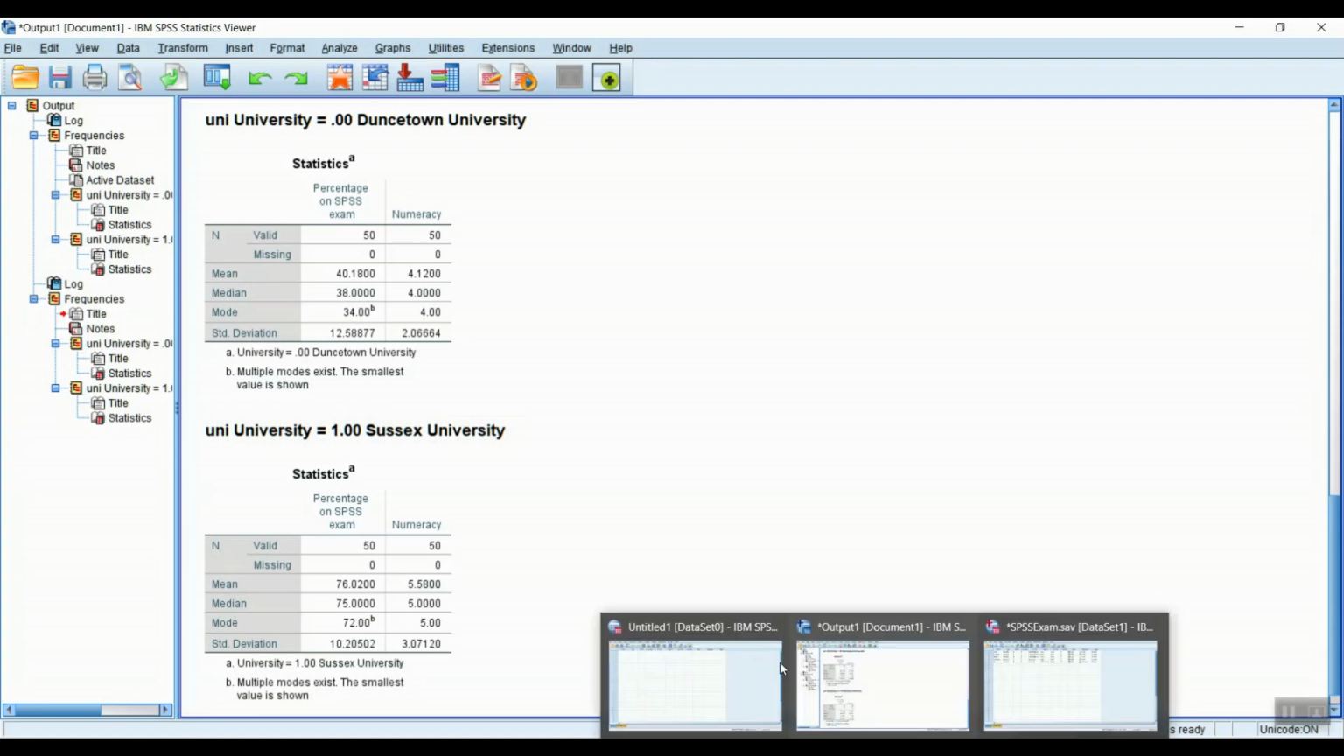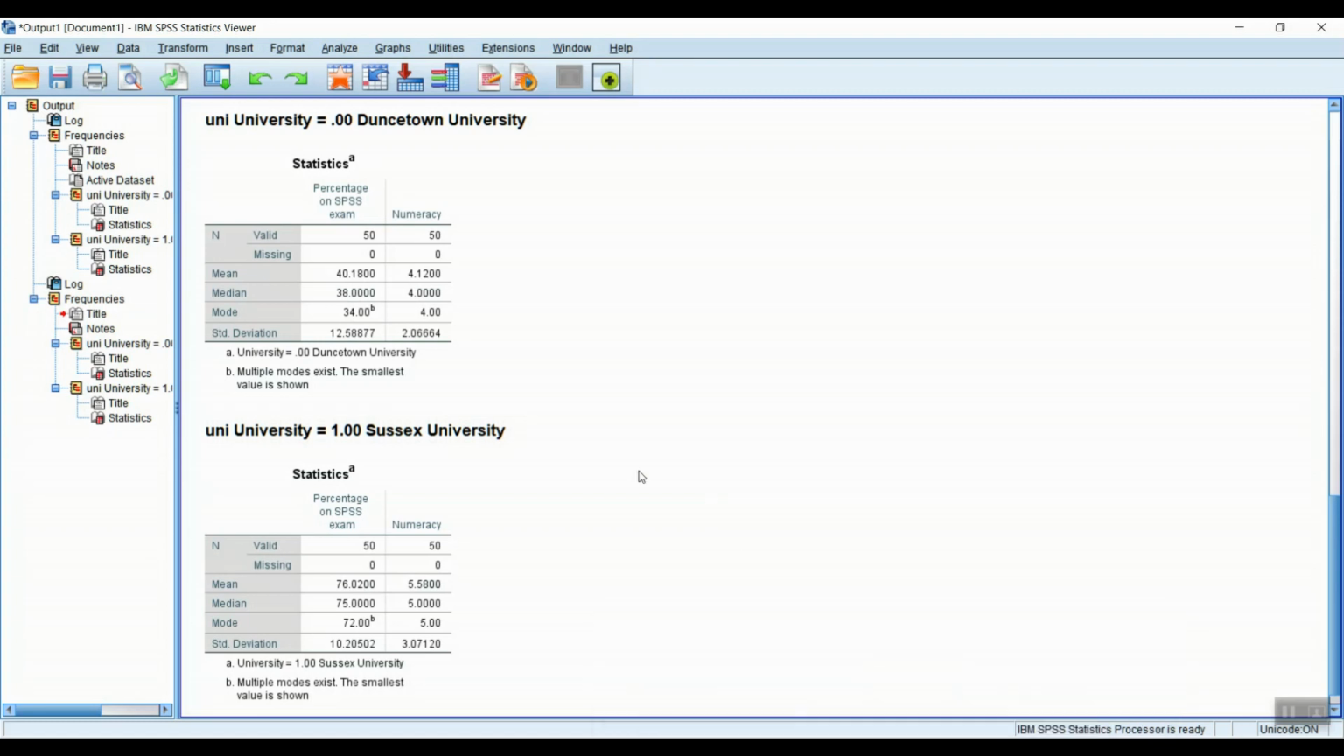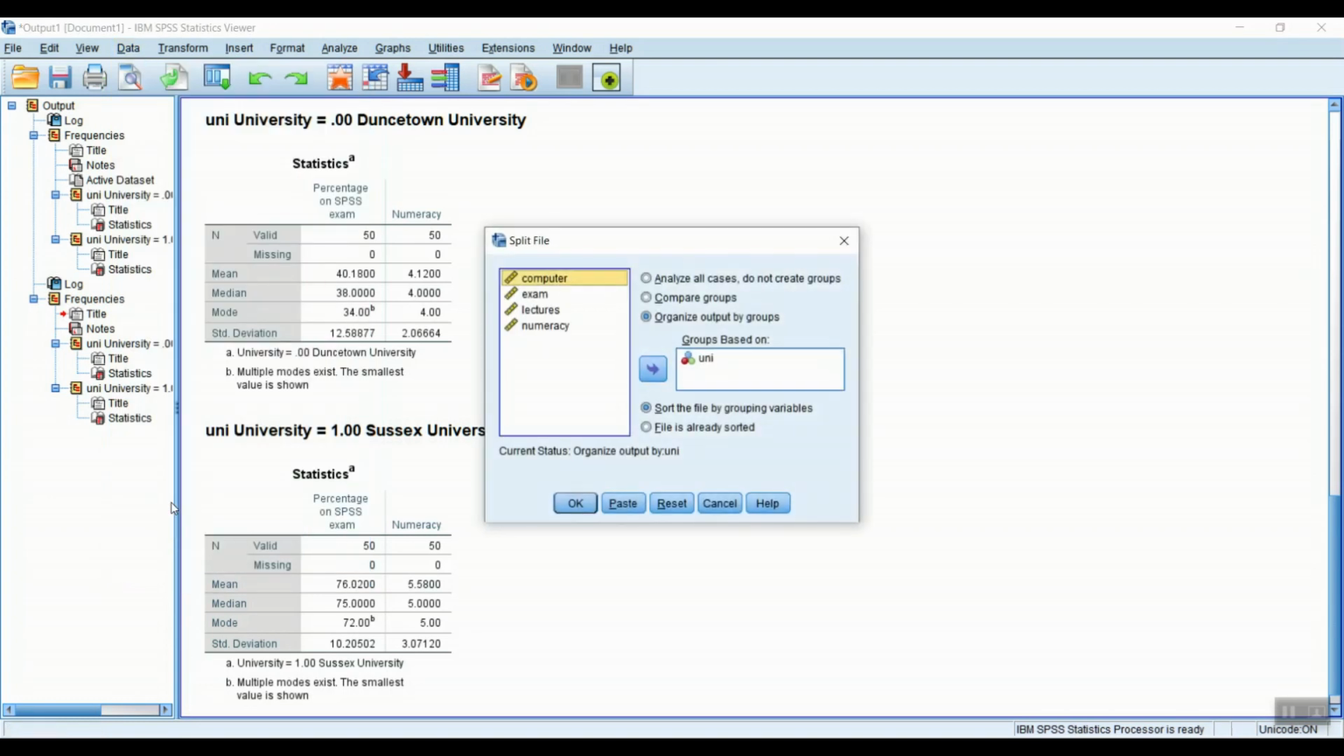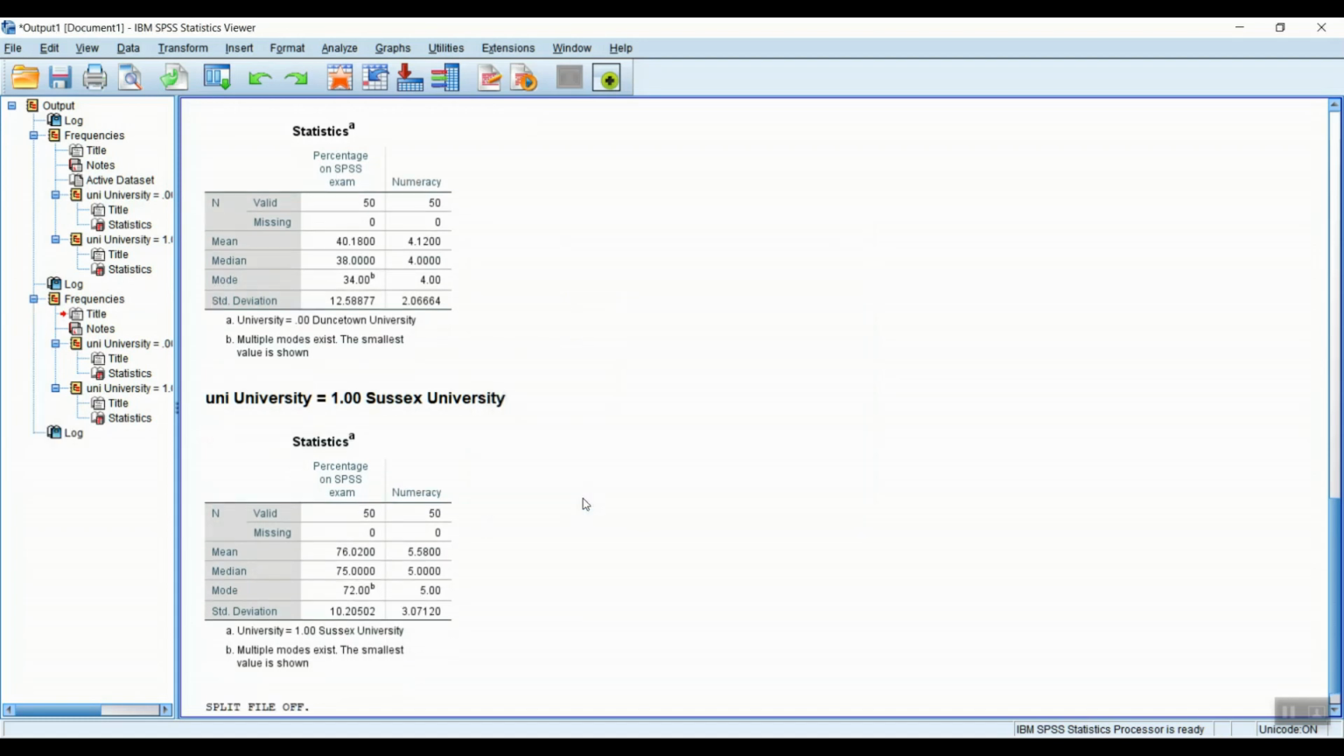And when you've finished looking at the data using the split file command, you can go back into data, go back into the split files command, and just go back into analyze all cases, and that will have the effect of switching off the split file command.